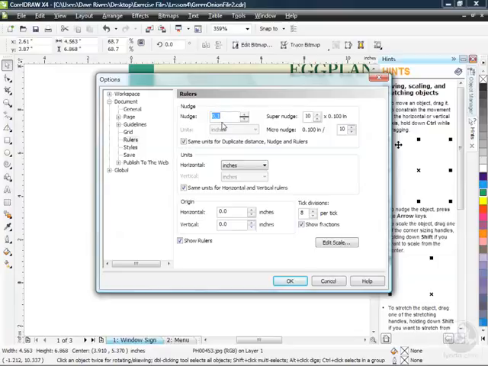That's my new setting. Super nudge is 10 times that. So that means holding down my Shift key while I hit the cursor keys on my keyboard, I'm going to move it 10 times 0.1 inch, or a full inch. Micro nudging is divided by 10. So let's try those out. And of course, we can change those values if we wanted to.